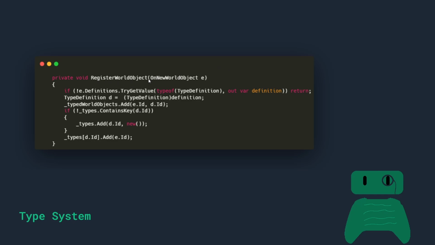When you register a world object, you get given this little event here. Then it tries to get a definition, which is a type definition. It's all very necessary, trust me. And then you get the type definition and you get the actual type from it, where you have the actual ID of the world object, because that gets registered elsewhere, and then it gets put into a dictionary.